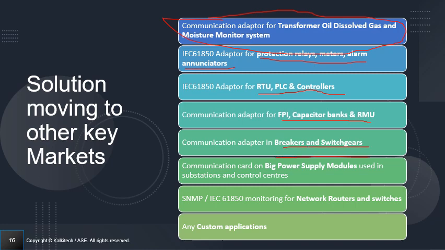Another key case is big power supplies. Many power supplies have not used the capabilities of 61850 or 104, so they want this to be integrated. We have a few case studies on that as well, with big power supplies using this. Then network routers and switches with SNMP and 61850 support, and any custom applications that can be supported completely with the Sync 200 series board solution. So it is a complete package.